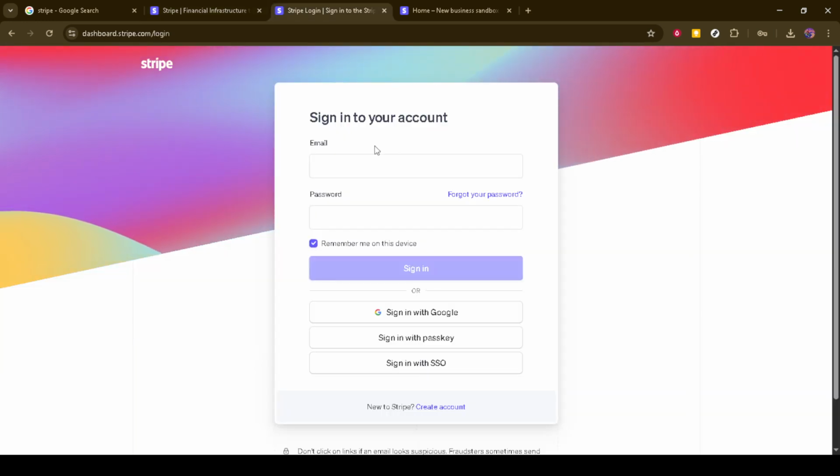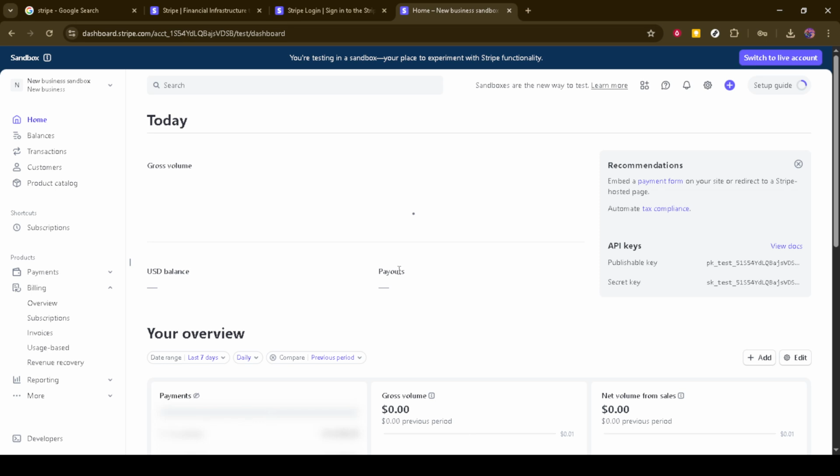After clicking Sign In, you'll be prompted to enter your email address and password. Make sure you use the credentials associated with your Stripe account. Keep in mind that accuracy is key here to prevent any login issues. Go ahead and enter your details, then proceed by clicking on the Sign In button.